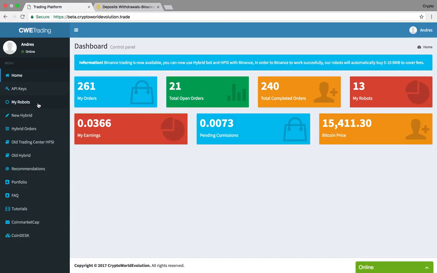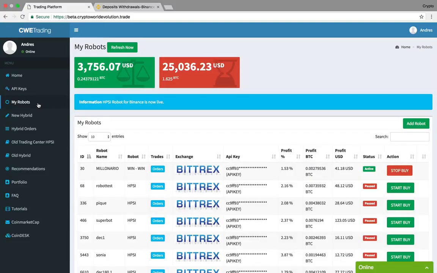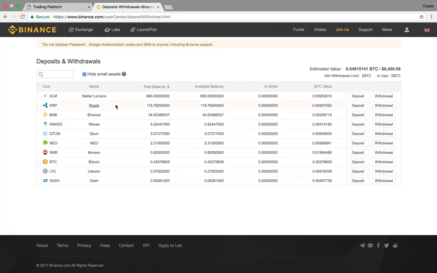To create the bot, you go into My Robots, and then very important, the amount that you will see here is your Bittrex one. So at the moment, there is today 27th of December. It's not showing you the option here of how much you have in Binance, but that will be developed in the next few days. But for now, the only way that you can check how much Bitcoin you have in Binance is here. You go into funds, deposit withdrawals, and you will see it here.